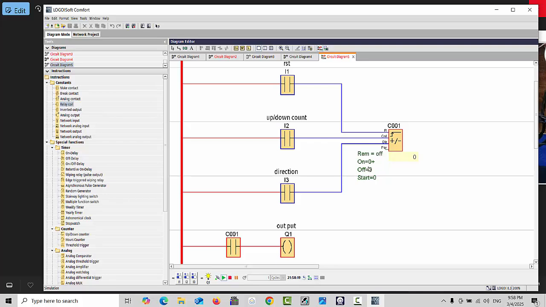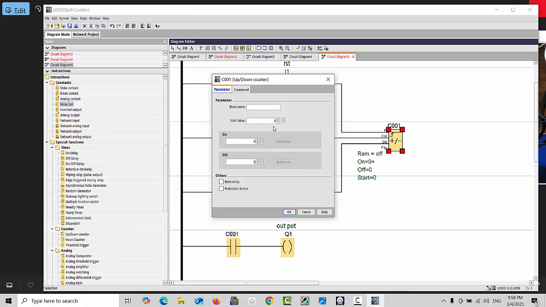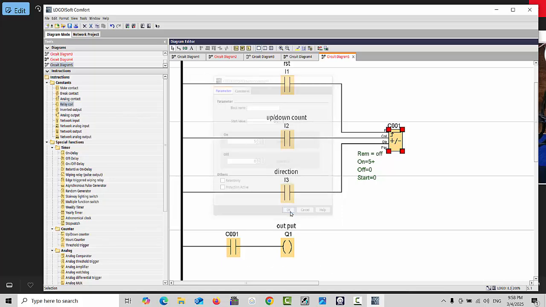One more thing: we are not giving values to our counter, because we have to define the values for when we want it on or off. If we want it on, meaning an on delay, for example 5 counts or 6 counts, we put 5 counts, after which we want our output to be on. So we define 5 here, click OK, and then we have to download this program again.